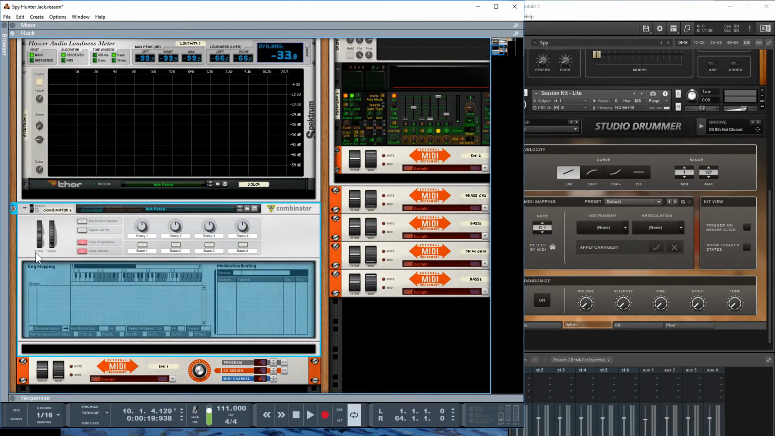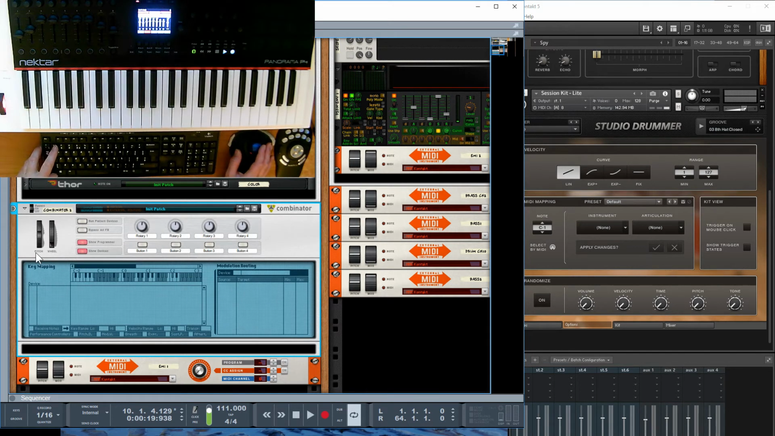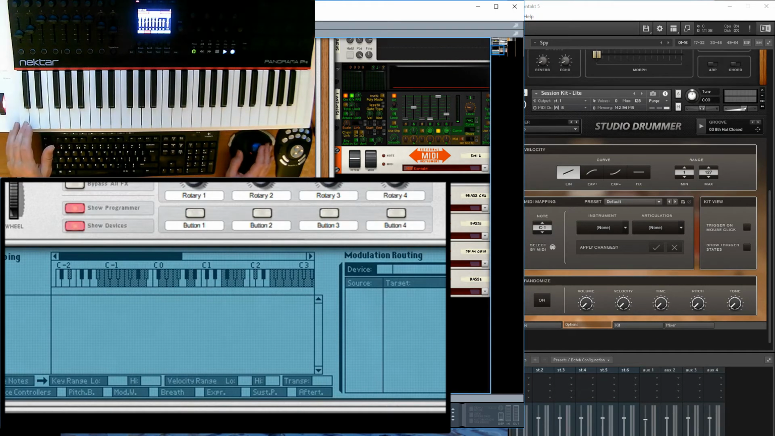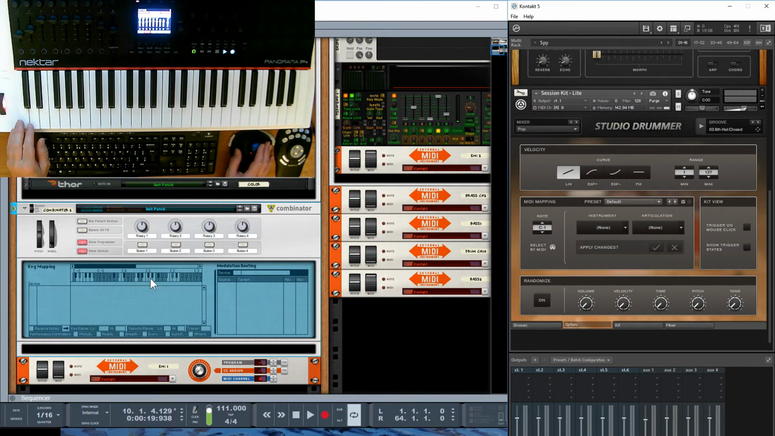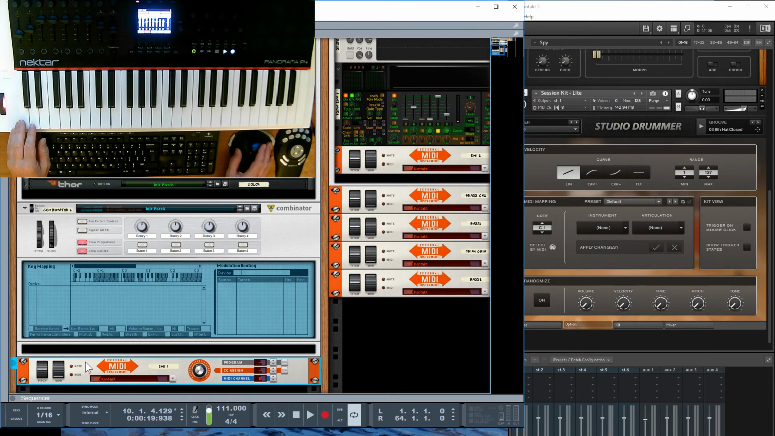So if I just bring up my Nektar on the screen, you can see it. I'm going to play this note here, which is C1, and you can see it playing C1, and I'm going to play D1. So there's C1, there's D1. If I was to set my groove off, you can see it's actually C-2 and it's going up to E-2, yeah? But I'm definitely playing C1 and D1.